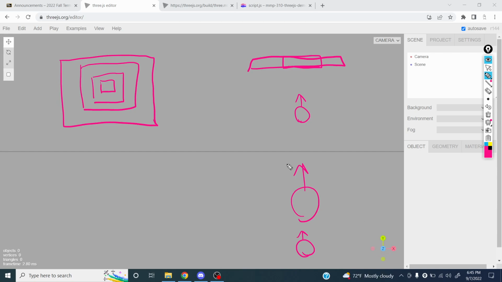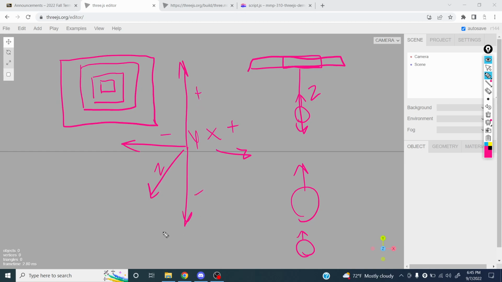And so normally, the way that we express that is, we have the x-axis pointing left and right, the y-axis pointing up and down, and then we have this new axis, which is the z-axis, which is pointing directly at us. Okay, so the z-axis here is pointing towards the viewer. And so x is positive to the right and negative to the left, y is positive up and negative down, and z is positive as it moves towards us and negative as it moves away from us.